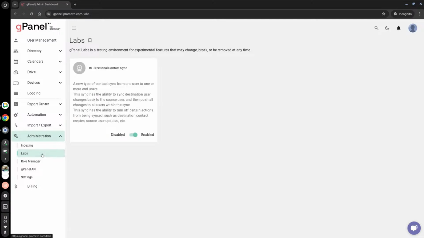I like to highlight the labs. These gPanel labs are basically a testing environment for new features currently under development, such as the bidirectional sync. I do like to note that these are experimental features, and they may be modified and removed at any time within your gPanel subscription.